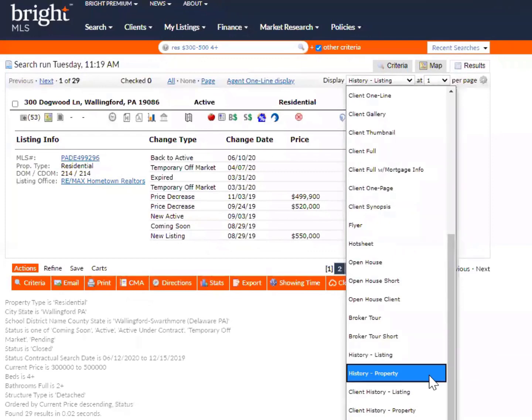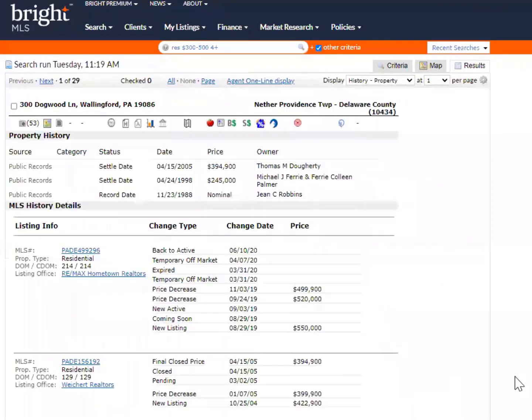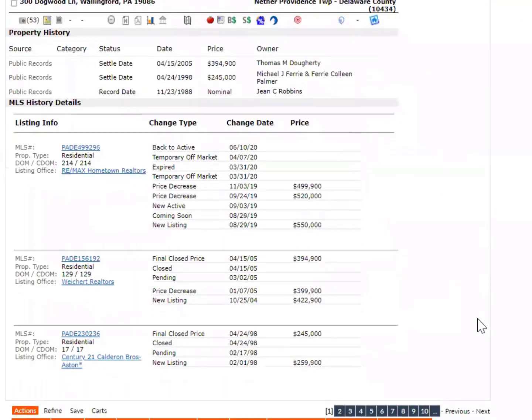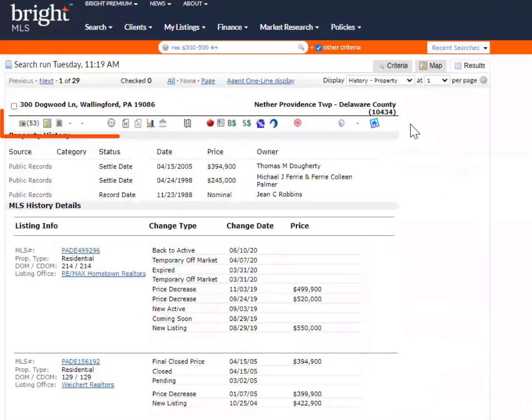Next up is the History Property Report, the second of the 4 history reports. It is also for agents. It gives property history, public records, status, dates, prices, and owners. There's MLS history details, including the listing office information for all of the listings related to the property. And there's also the icons on the top for you to use and get more information there.